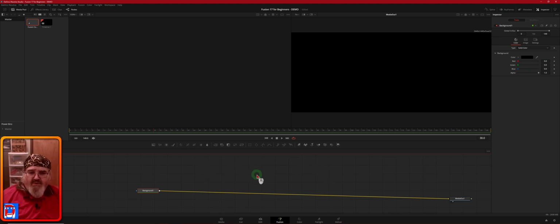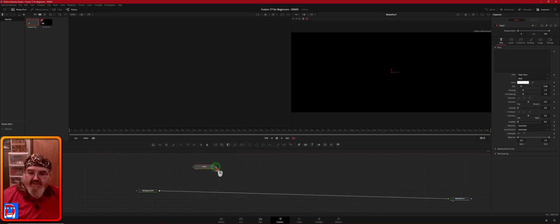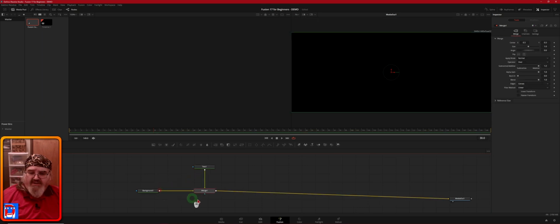And before we get putting a bunch of stuff in here, I just want to grab another node real quick, drag it in. This is a text node. We'll use this in this little demonstration. So if I was to drag from my output down to my output here and let go, it's going to automatically drop in what's called a merge. Now a merge node is pretty much exactly what it sounds like. It lets you merge one thing into another.